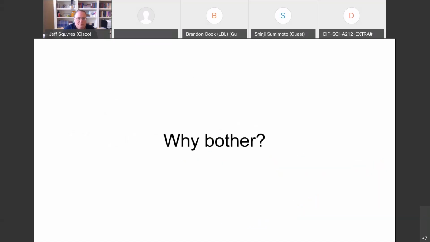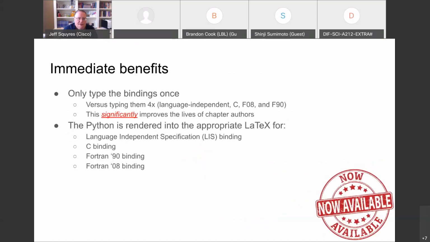So why do we bother? I gave you one reason already, but here are the immediate benefits. One of them is that you only type the bindings once, versus typing them 4 times. Because remember, we have them actually 5 times in MPI 3.1 because C++ is in there, and those are now gone on the 4.x branch. But still, 4 times you have to type the bindings, and that's pretty error prone.